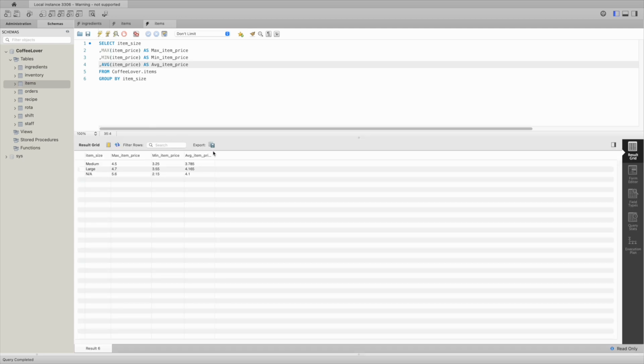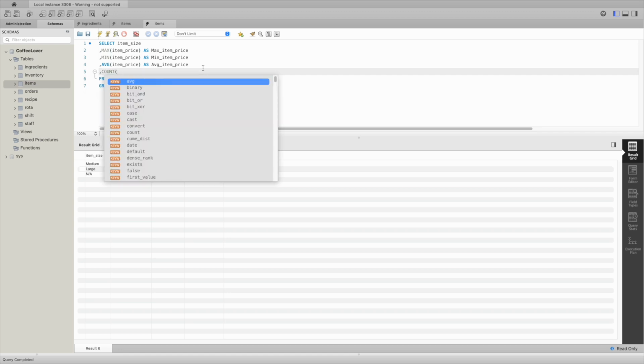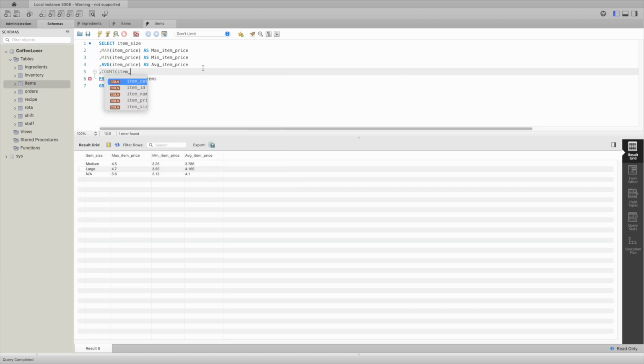In this example, let's add one more column to see how many values we have in the item size column. We can do this by counting the number of entries per item size category. To achieve this, add a new line in the select statement. Type a comma, followed by count item size and alias it as count item size. This will create a new column that displays the number of entries for each unique value in the item size column. Now, along with the maximum, minimum, and average prices, you'll also have the total count of items in each size category, providing a complete overview for your analysis.